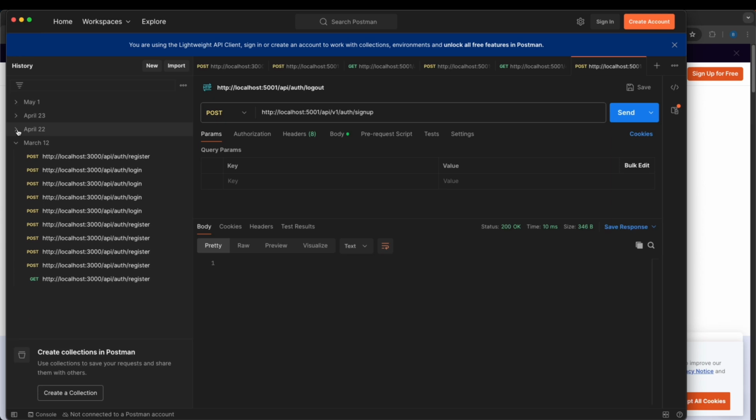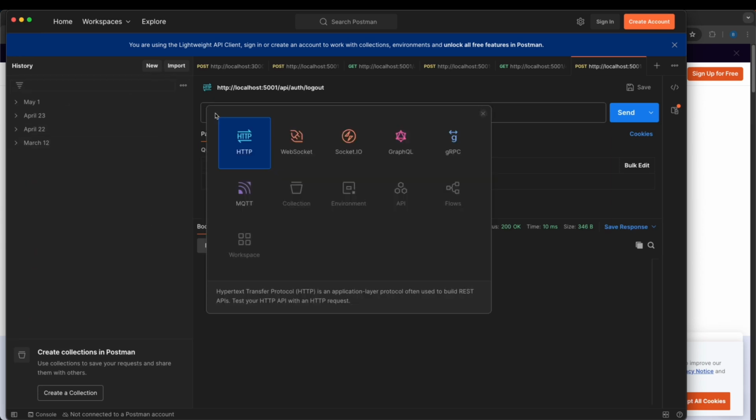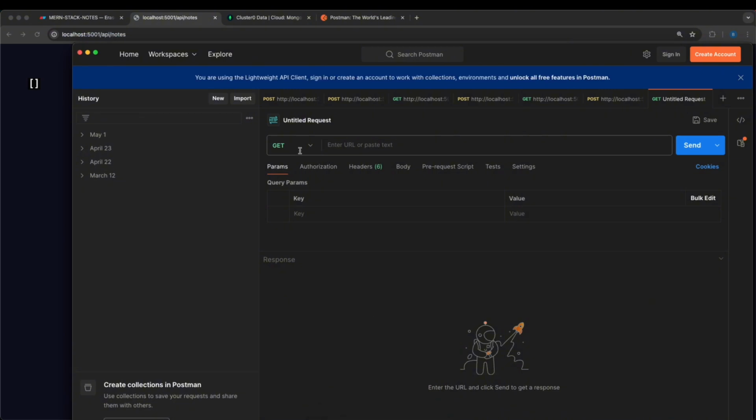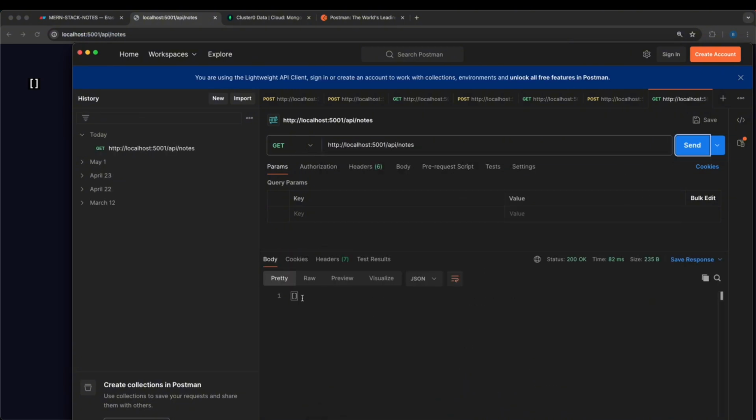Let's create something new. Let's say send an HTTP request to our endpoint. Now we can copy our URL. Let's go right here. It'll be a GET request, and then send the request. We got an empty array.